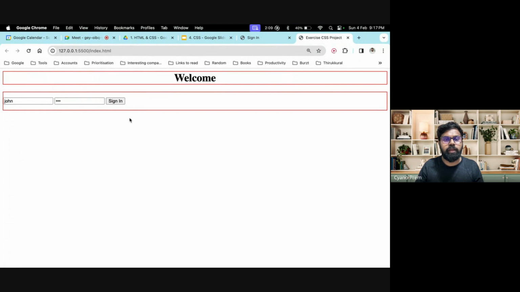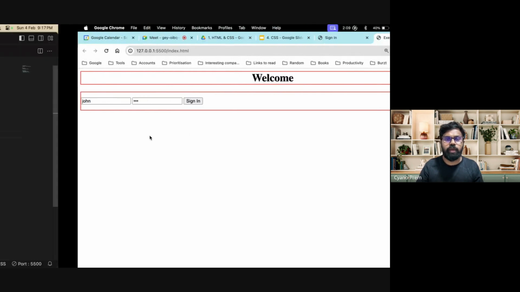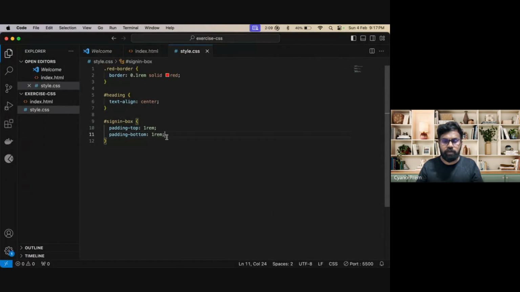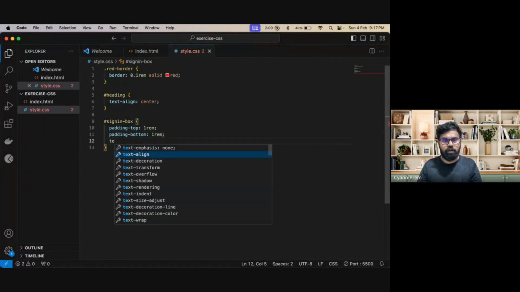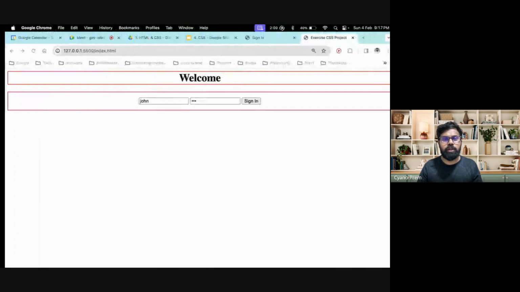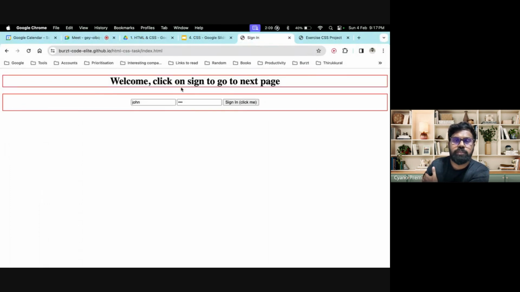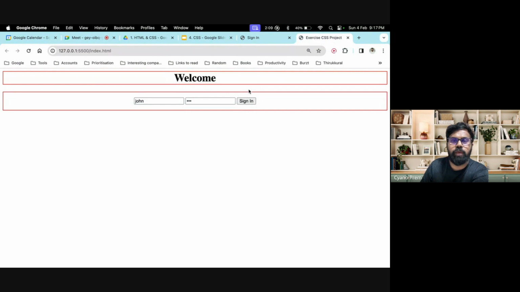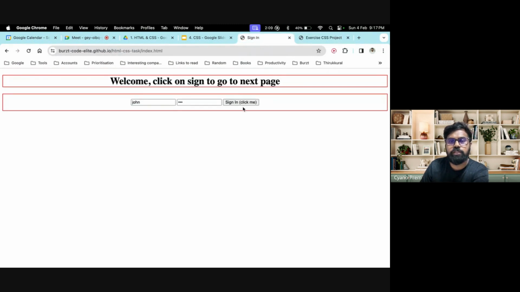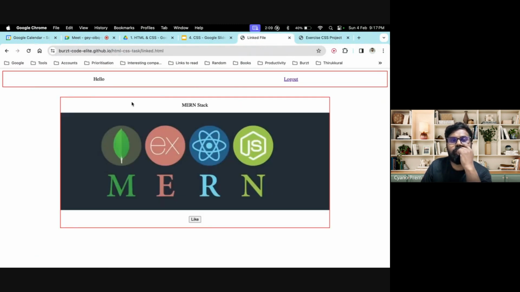Okay. Now I need to align everything, keep everything to the center. So again, the same property, text align center, I'll apply here. So if I do that, I'll get the things in my center. So it looks same as this thing. Okay. Now, if I click on sign in, I'm taken to a page like this.